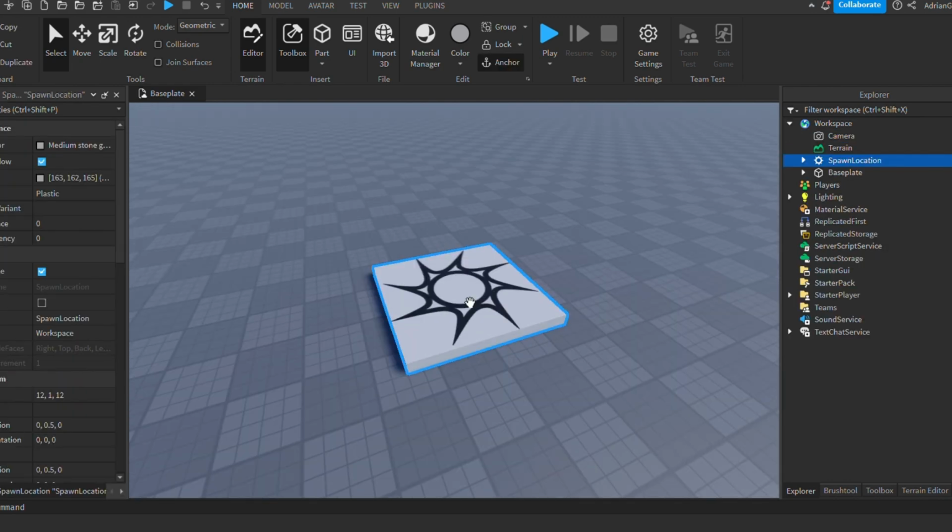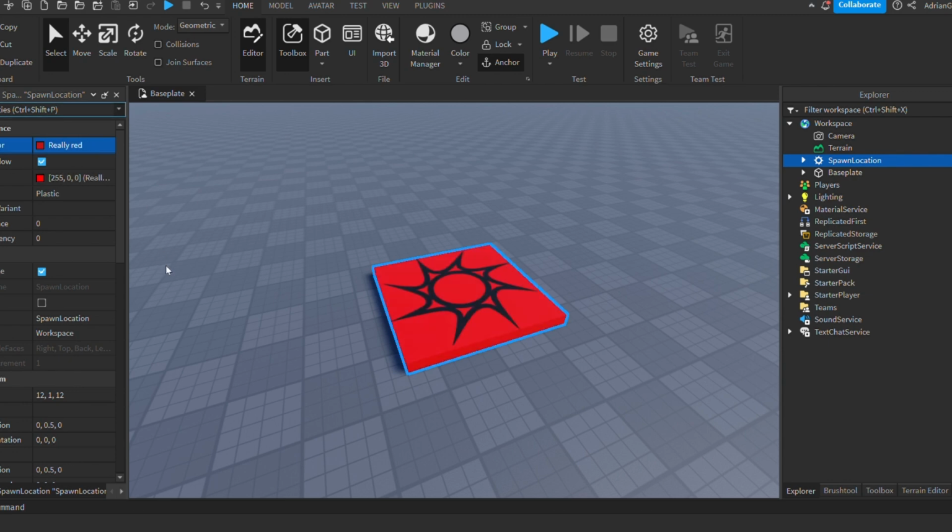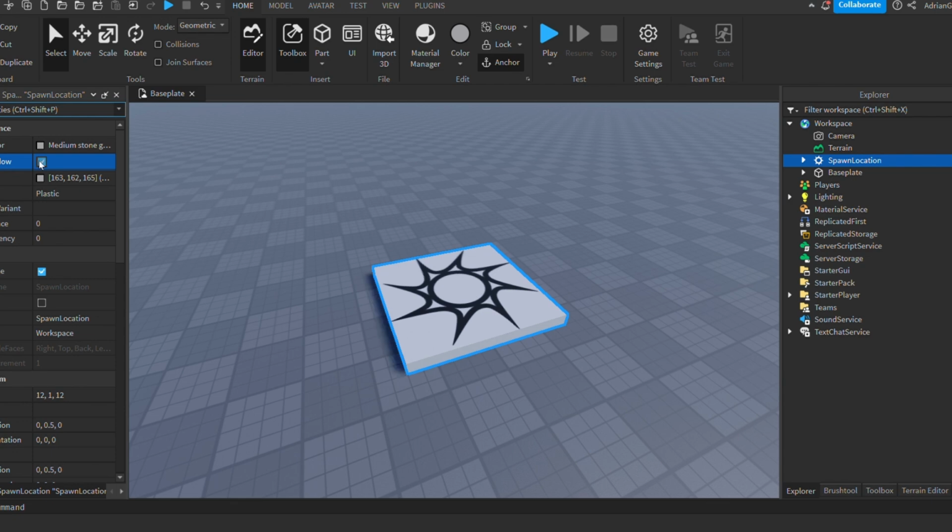The next thing we will talk about is properties. So this basically is just what a part does or looks like, or how it interacts with the player. So the main properties are the color. This literally just changes the color of the part. Next is the material. This just changes what the part is made out of. So you have lots of materials here, but we are just going to stick with smooth plastic for now.